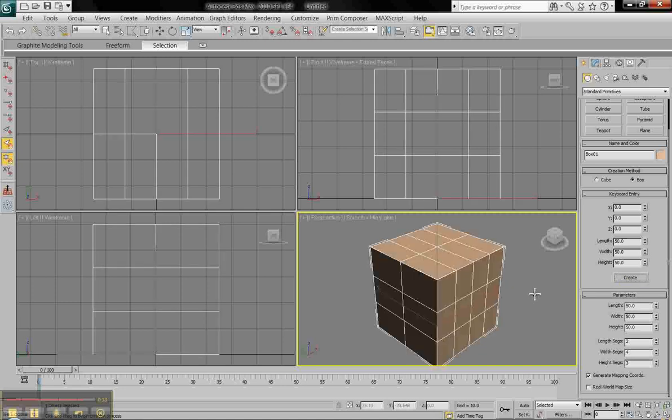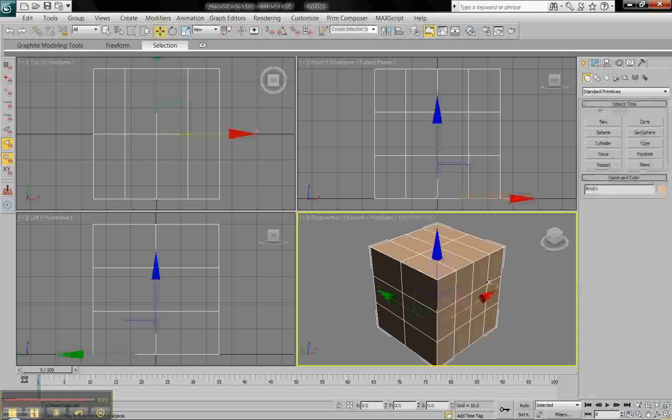What we see now, the box was created. But since we are in the Shaded plus Wireframe mode we can see the segments. Those are the white lines dividing our object. We can see that since we entered the value of 3 in the height segments field, our object was divided in 3 along the Z-axis. The width was 4, so we can see 4 segments at the X, and here are the 2 segments of the length.